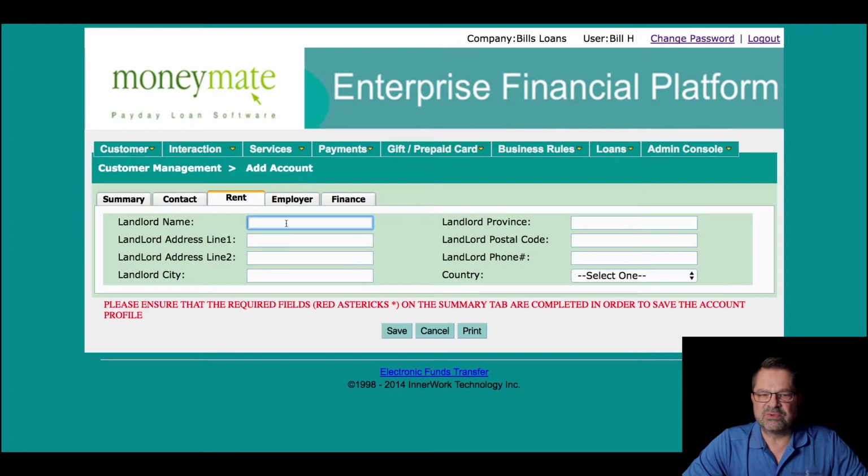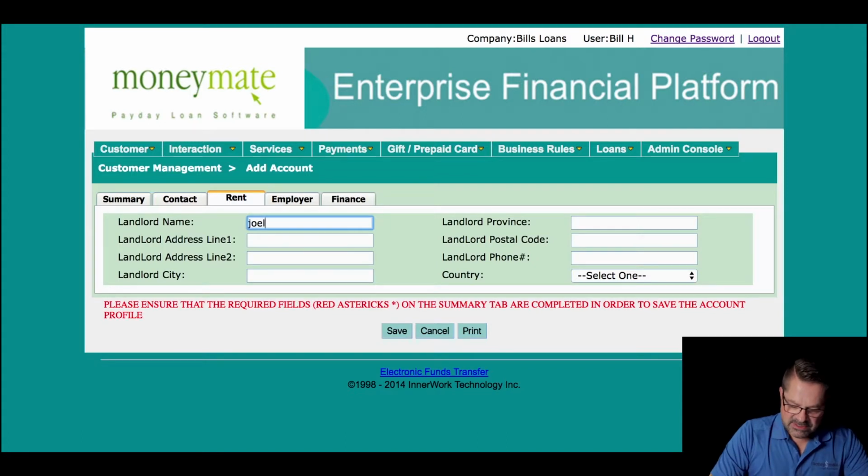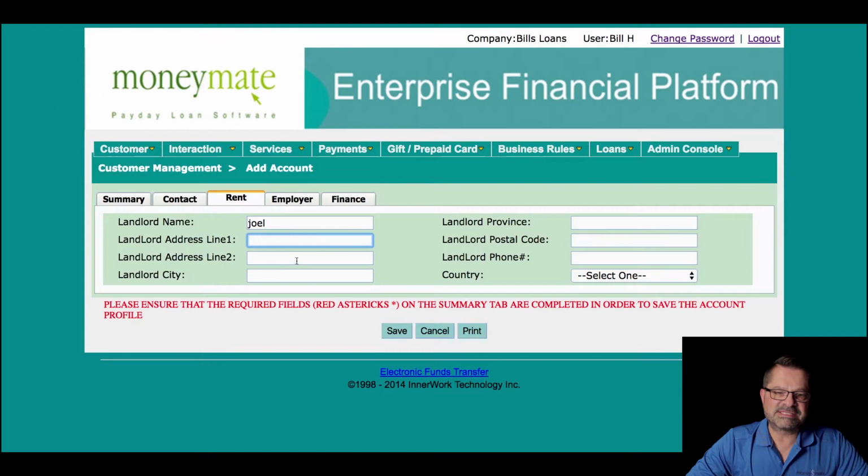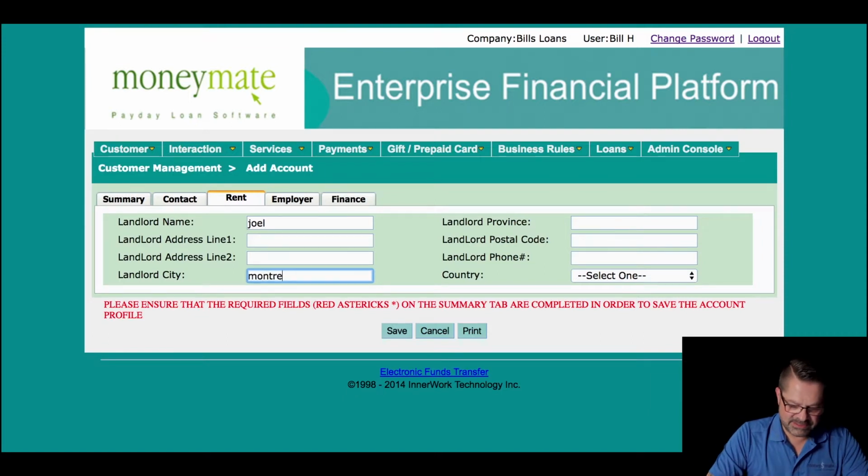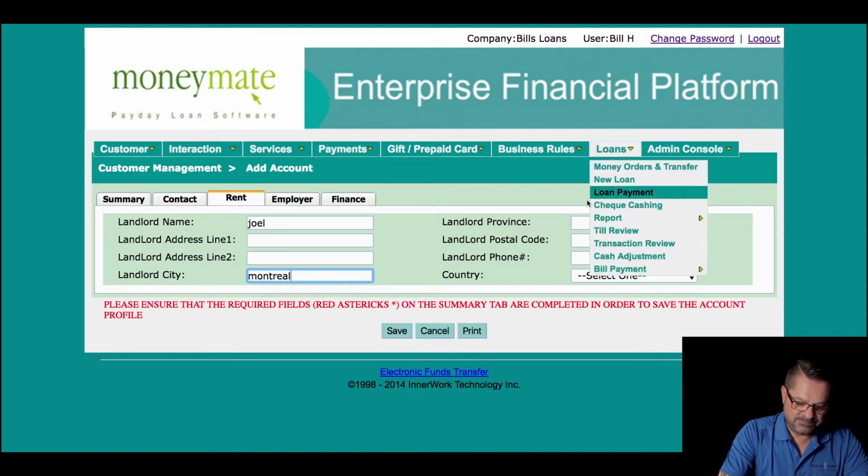So contact, we already have that information. Renter, you want to know who the landlord is, if you can get it, the address, the city where the landlord lives, and the phone number. So let's put in there, his name is going to be Joel. Might not have a last name. If you do not have an address, just continue on to, does the landlord live in Ottawa, Montreal, where does he live? So we're going to write in Montreal.